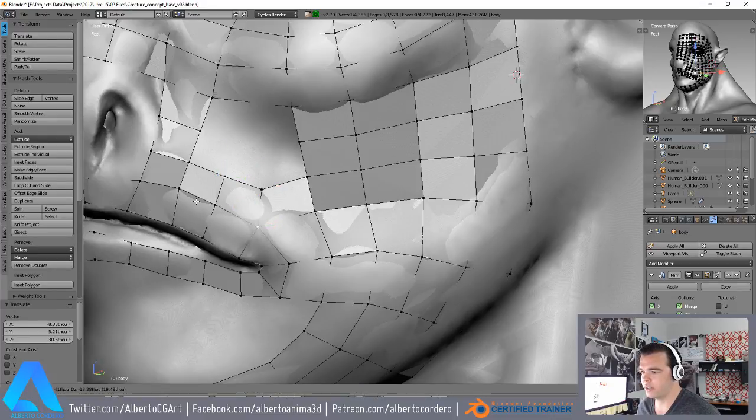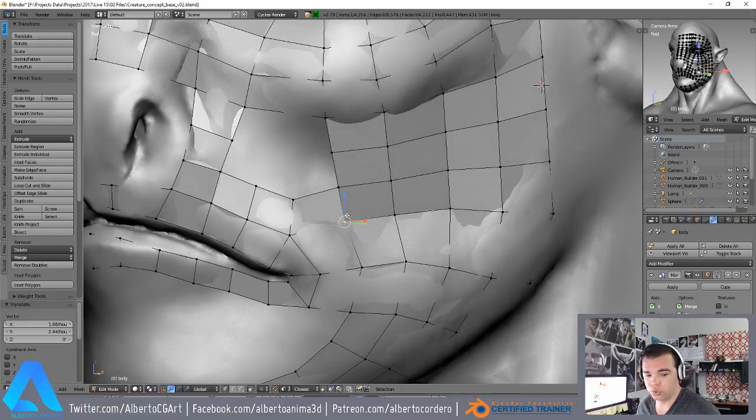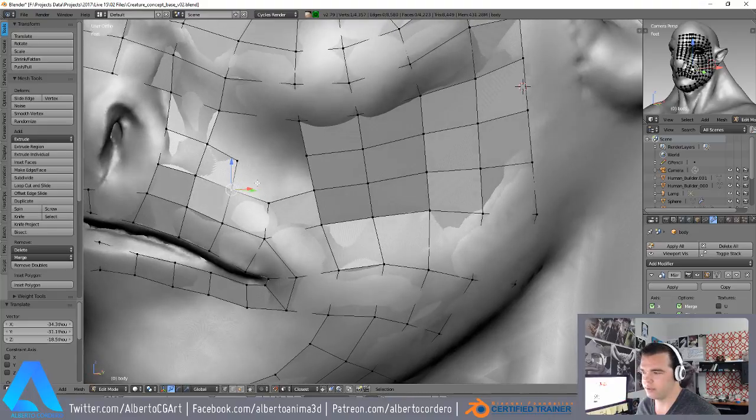Guys, I'm sorry if I'm trying to speed up the process here so I can actually do some detailed sculpting. That's the thing I love, so I'm trying to speed up the process here.